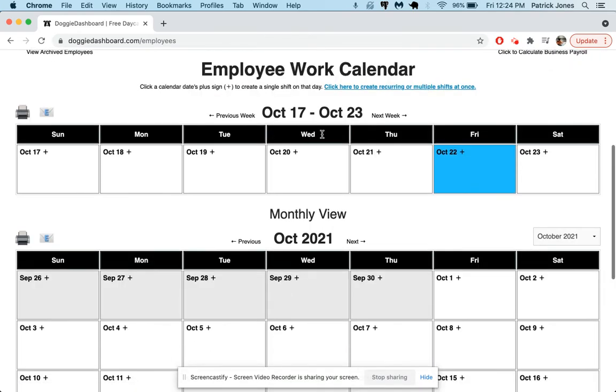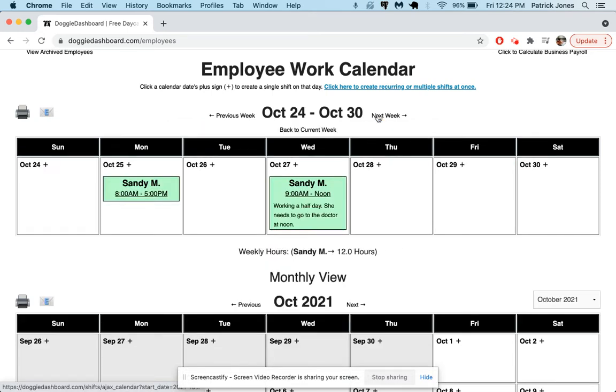So now if we scroll our weekly calendar to the next week, we'll get a little thing here that shows us how many hours at the bottom that Sandy has worked. That'll be how many she's scheduled for.